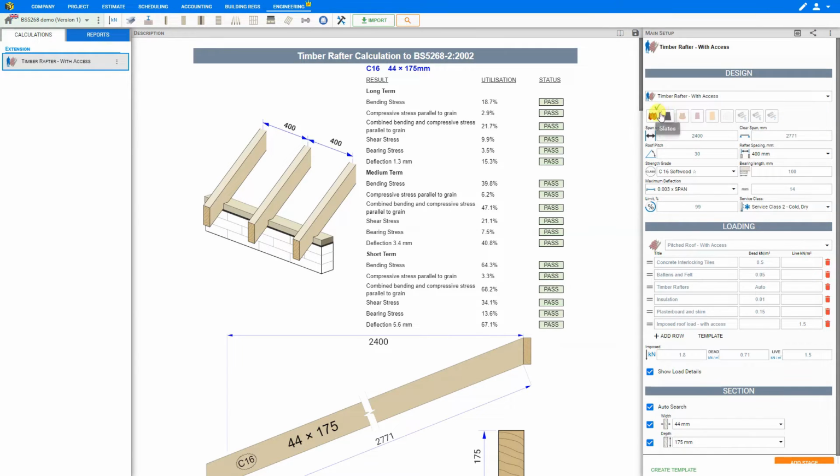Then we can choose the type of roof structure that we have. Options include concrete interlocking tiles, slates, clay interlocking tiles, concrete plain tiles, clay plain tiles, zinc roof, or lead coat 5, 6, or 7. For this example, we'll choose clay interlocking tiles.